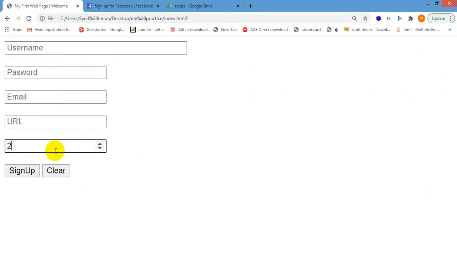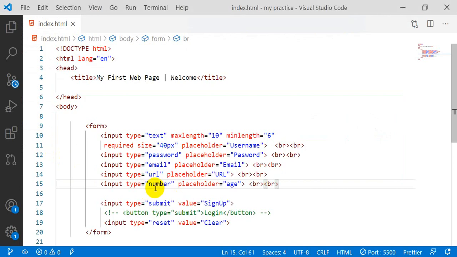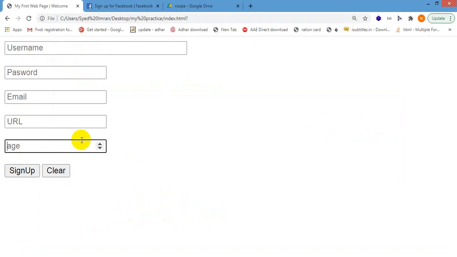If I enter some number, 23, it is accepting. Yes or no? 46 or 56, it is accepting. So by default, input type is equal to number is validating the number. It is accepting only numbers in the text box. You can increase with these arrows, and you can decrease with these arrows.